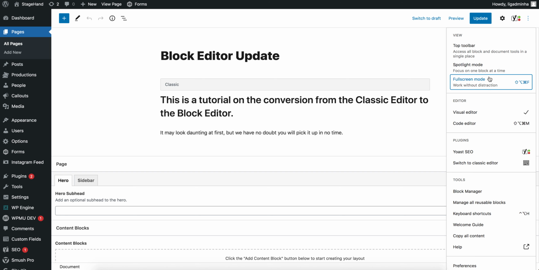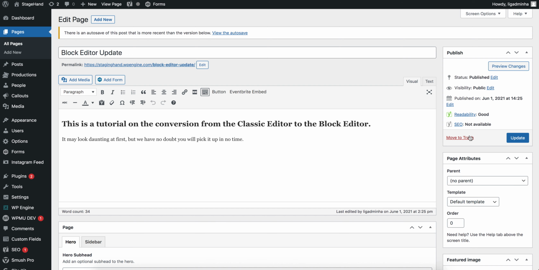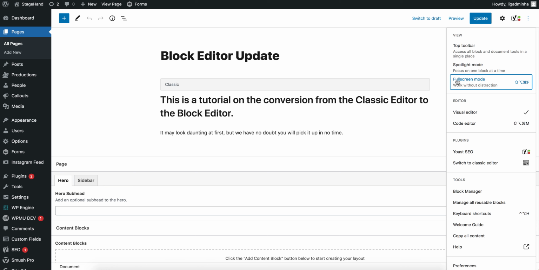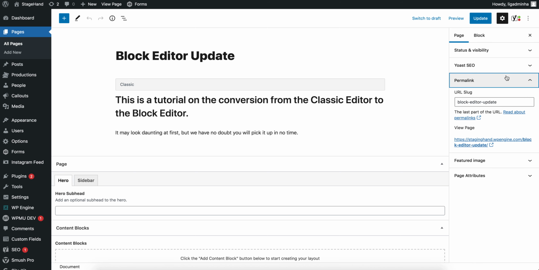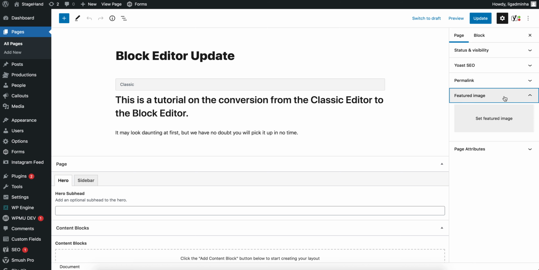Next important thing to note is the page settings. In the Classic Editor, we always see the settings in the sidebar on the right. In the Block Editor, to access those settings, you need to click the Settings icon in the top right corner. All the same fields appear: the page status and visibility, permalink, featured image, and page attributes. To declutter the page and hide the page settings, simply click the X in the top right corner.